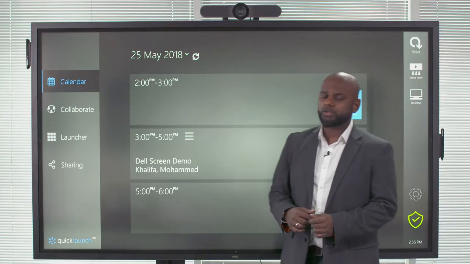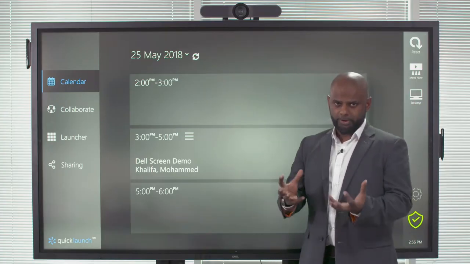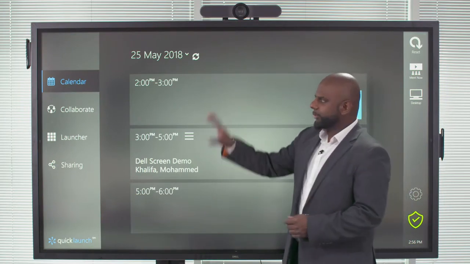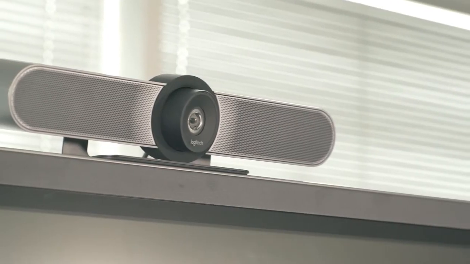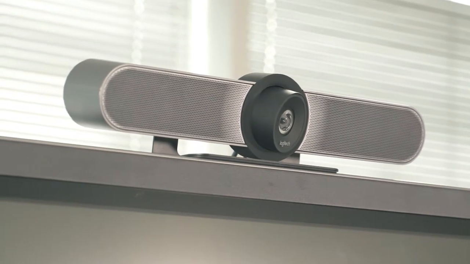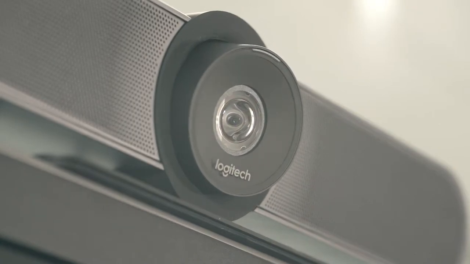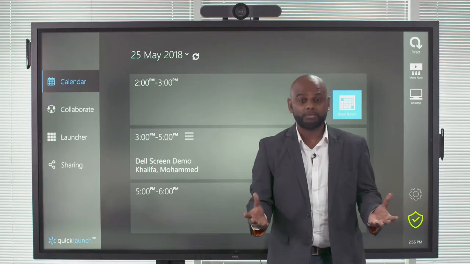Here at Maverick AV Solutions, we've created a great bundle to bring together the whole collaboration solution across here. So we have the screen, we've incorporated the Logitech MeetUp camera across the top here. This is a phenomenal camera. It's got a 120 degrees field of view, so it will pick up pretty much everybody in the room.